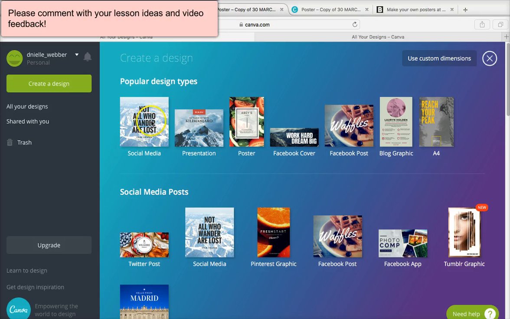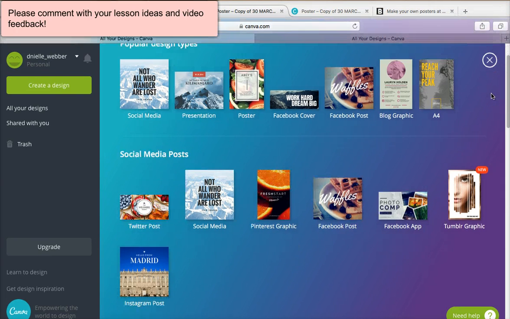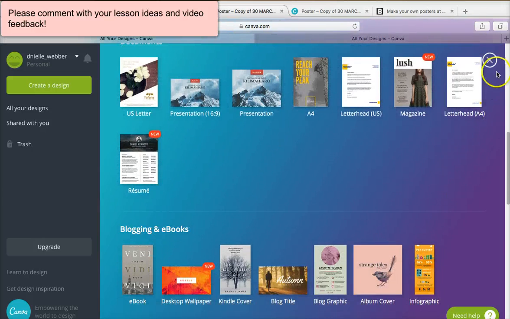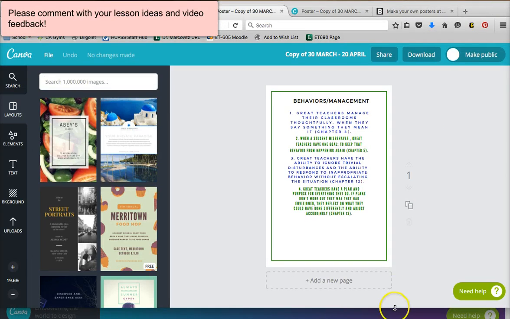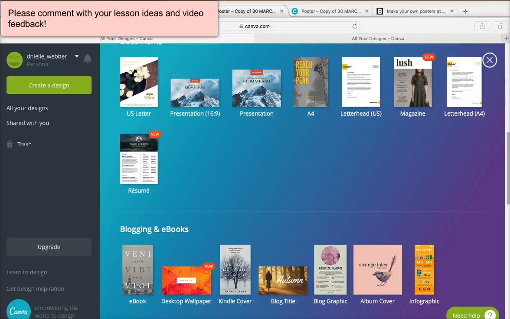So you can see that I have social media, presentation, a poster, a Facebook cover, a blog graphic, a Tumblr graphic, a Pinterest graphic, an Instagram post. I can choose to do a resume if I want to do a resume. I have an infographic, an album cover, all sorts of desktop wallpaper, all sorts of different kinds of visuals that I can create using Canva. In the second half of this video, I'll actually tell you different applications for the classroom, but first let's figure out what this lets you do in general.